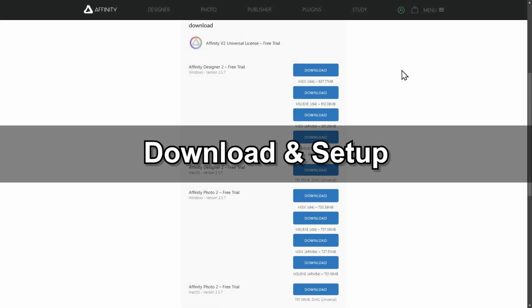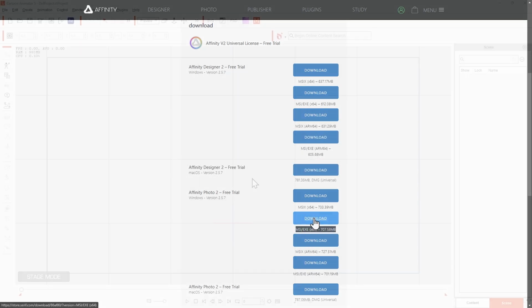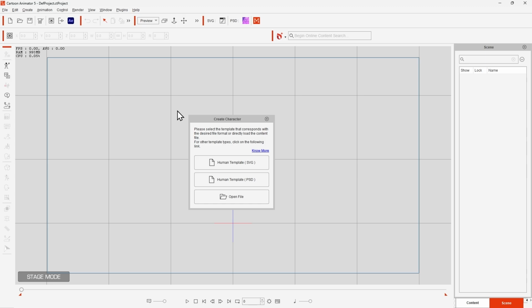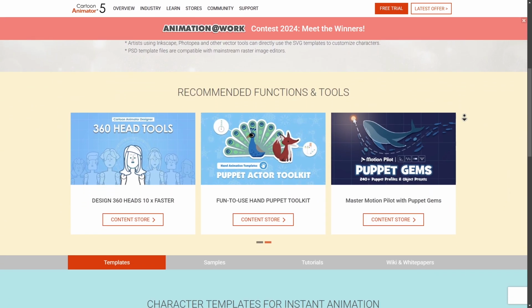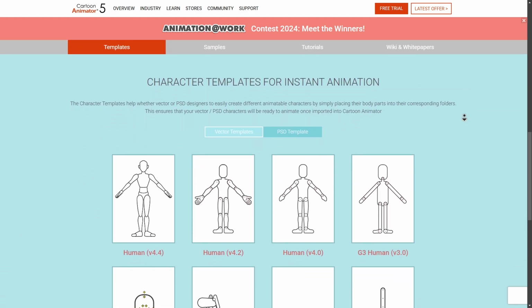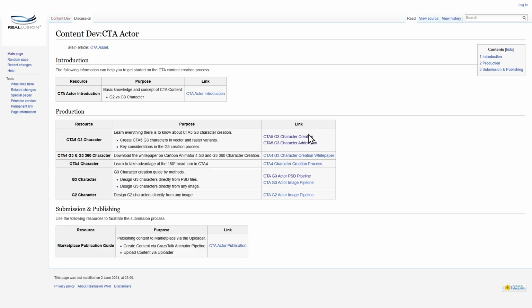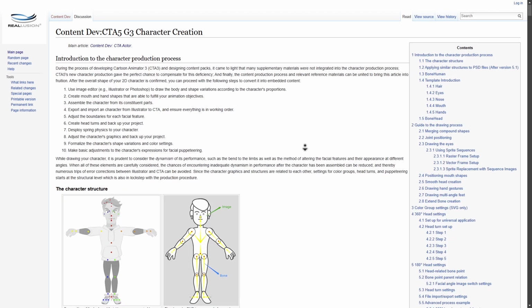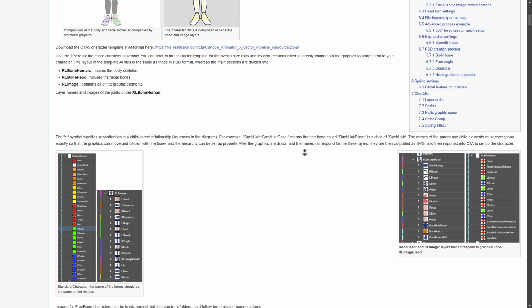To get started, make sure you download the exe format of Affinity Photo 2, as this is the version that is compatible with CTA. You'll also want to check out the CTA character creation landing page, where you'll find a variety of template models available for download in both vector and PSD formats, as well as a detailed wiki page that provides more detailed information about the production workflow for character design and key techniques to guide you through the process.